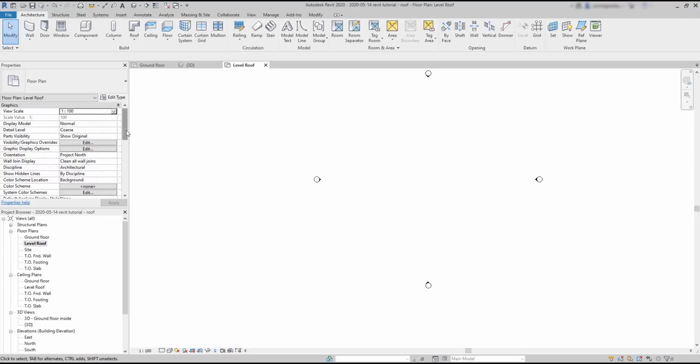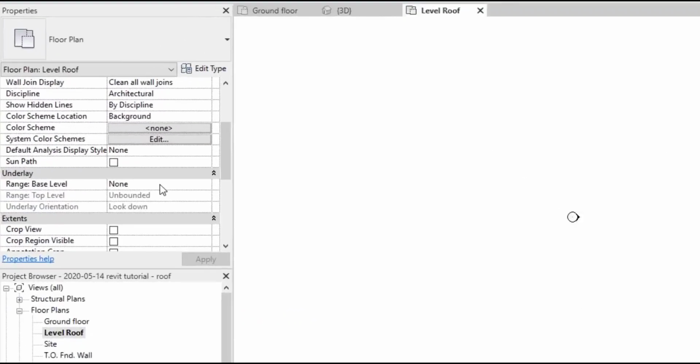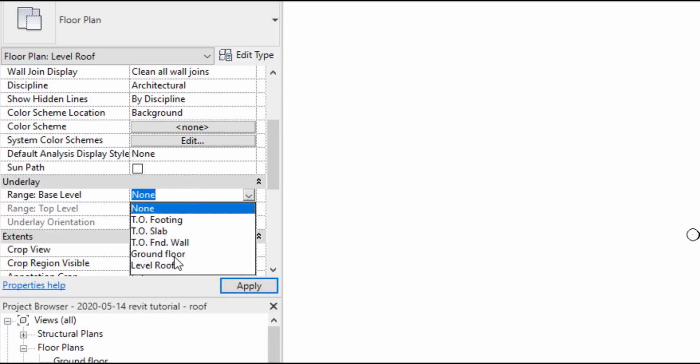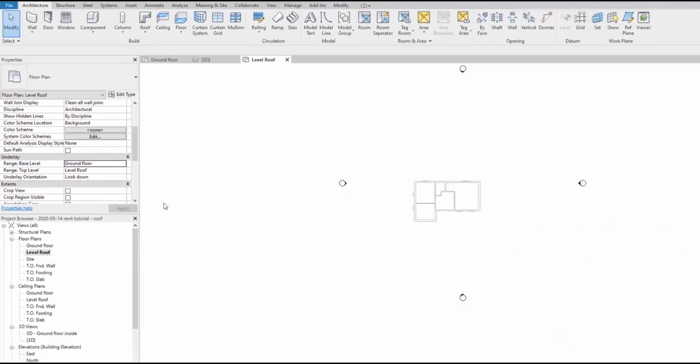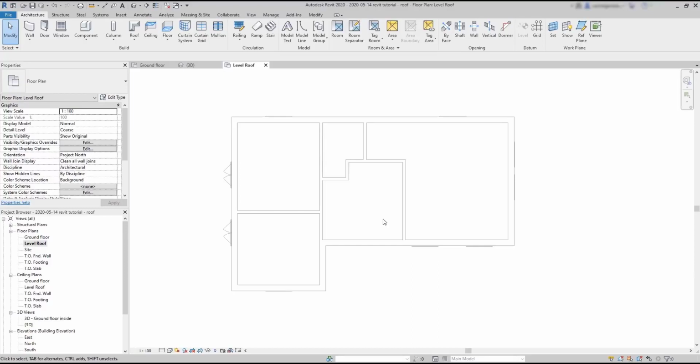Basically, if that also happens to you, have a look at the underlay section on the properties window. On the first tab, Range Base Level, I decide here which elements I can view below the current plan. It is set as None. So I click on this tab and switch to ground floor, and now it's better, I can see the floor below. Now we can draw a roof.